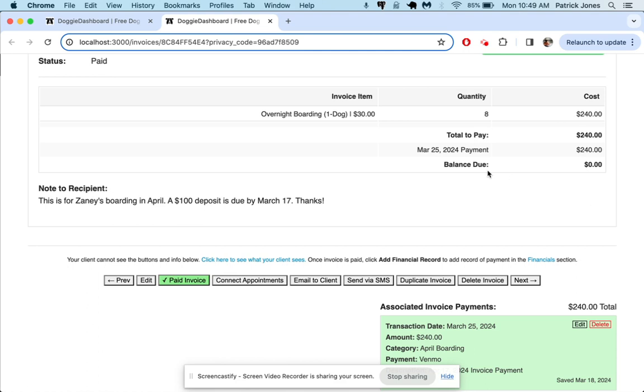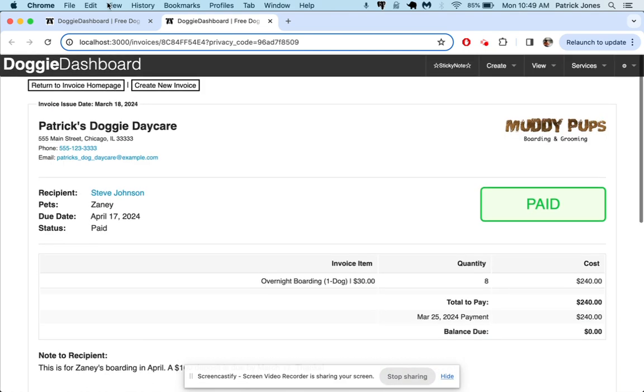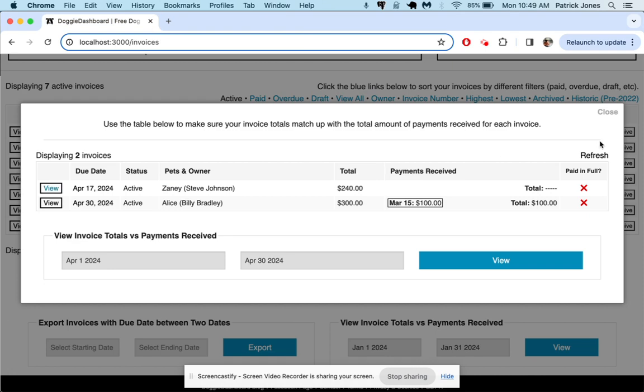There we go. The invoice has a $0 balance due. It's paid. There's a $240 payment. And when we go back to our little calendar here, our little table, and refresh, you're going to see that the invoice is paid in full because we have the $240 payment that was made on March 25th to pay off that 240. So that is how you use this feature.